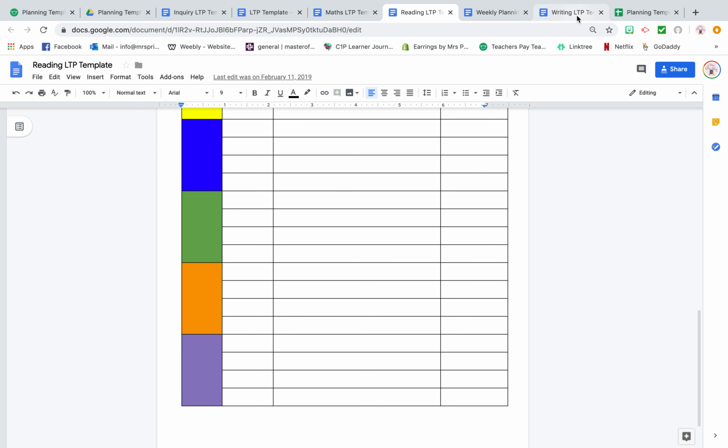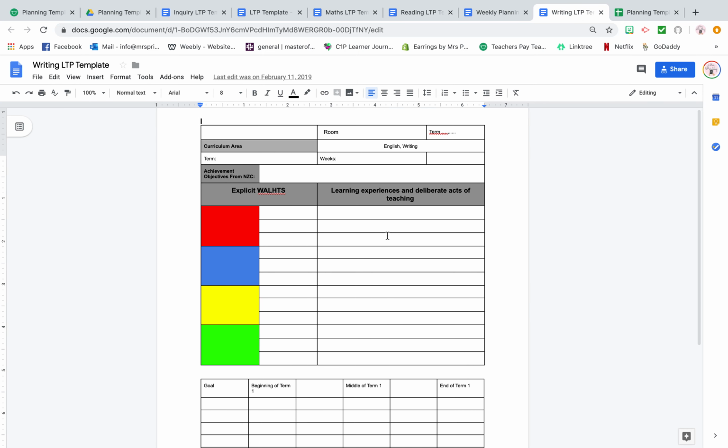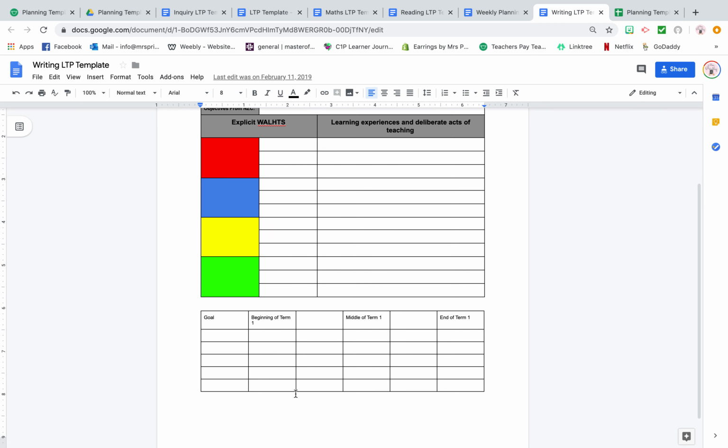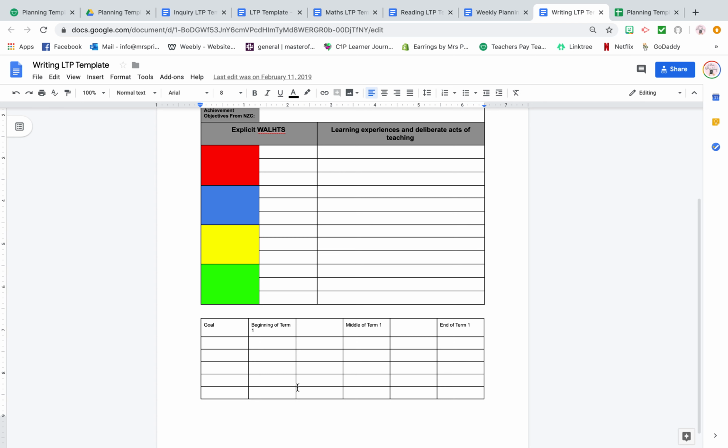I'm just going to jump over here to writing. That's the same template but for writing. And then down the bottom I have a section on goals, because I'm very goal orientated and goal driven for writing. I don't group teach based on where you're learning how to write a recount. I group teach based on full stops or a particular surface feature that they are struggling with. That's how I group teach for writing.